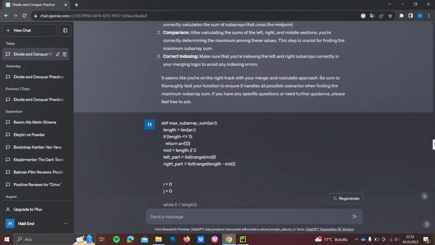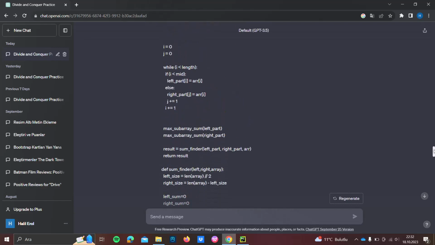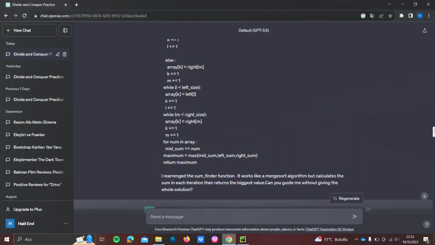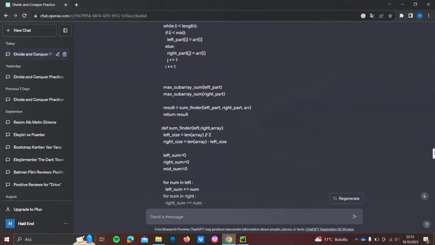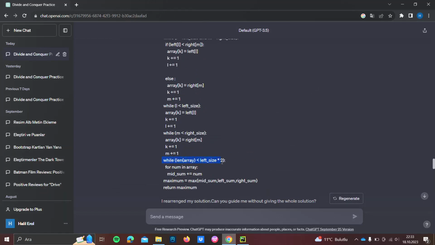But this function was not working properly. So here I rearranged it again. I added this while loop here. Why? Because it was considering the whole loop, which is not what I want, because I want to find the sums of the subarrays. But when I tried this code here, it was giving me the sum of the whole array. So in order to avoid this, I wrote this while loop here.